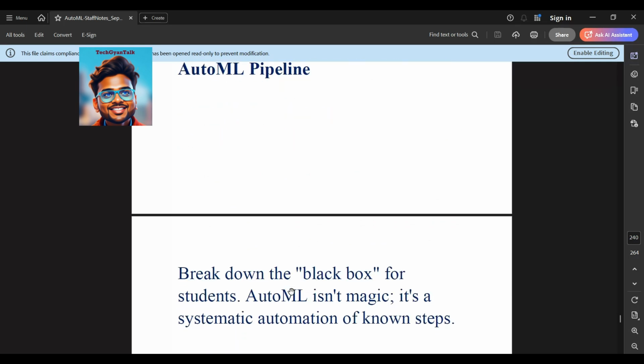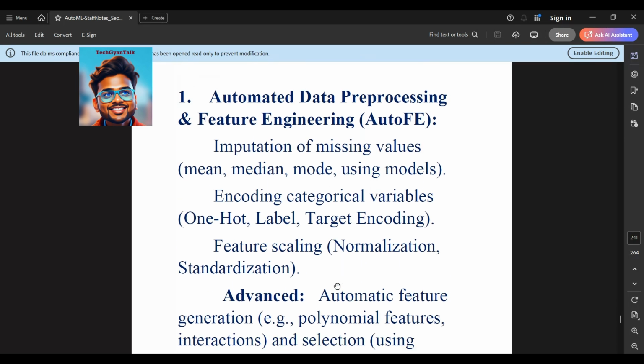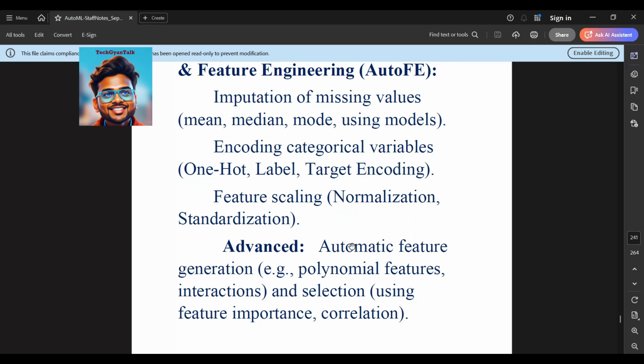And the core concept of AutoML pipelines: break down the black box. What we are going to learn is automated data pre-processing and feature engineering, shortly called auto FE. This includes imputation of missing values using mean, median, mode or models; encoding categorical variables with one-hot, label and target encoding; and feature scaling, normalization and standardization.